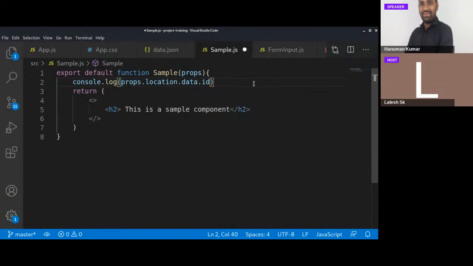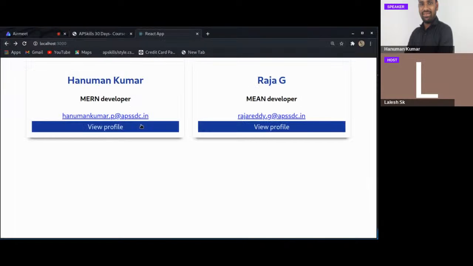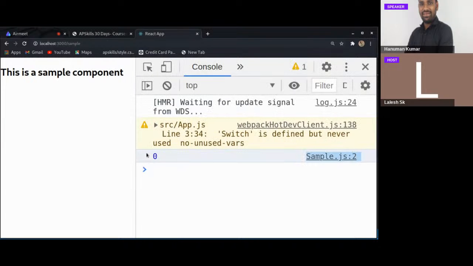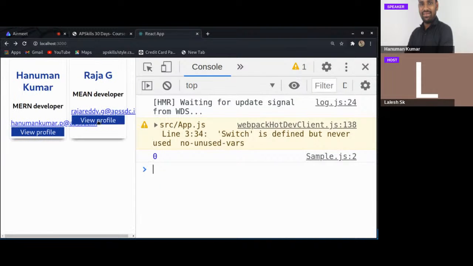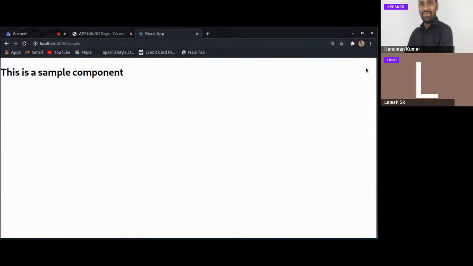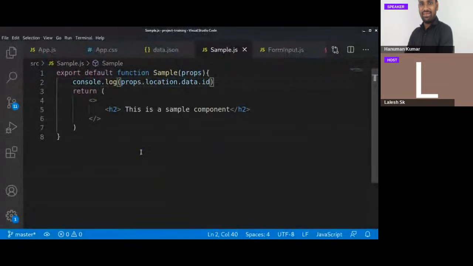So this is the information. Let me save this and execute in the browser. So this is the URL, right? Just refresh, and I'm going to click on this view profile. Just open the console.log statement. Here we are able to see 0, because the index value of the first profile is 0. So I'm going to click on this second profile. Now we're able to see 1 as a result. Now we can load that information by using this.